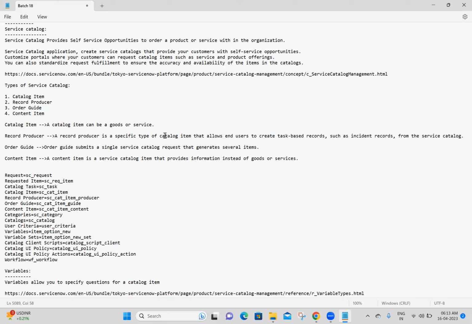Next, content item. A content item is a service catalog item that provides information instead of goods or service.